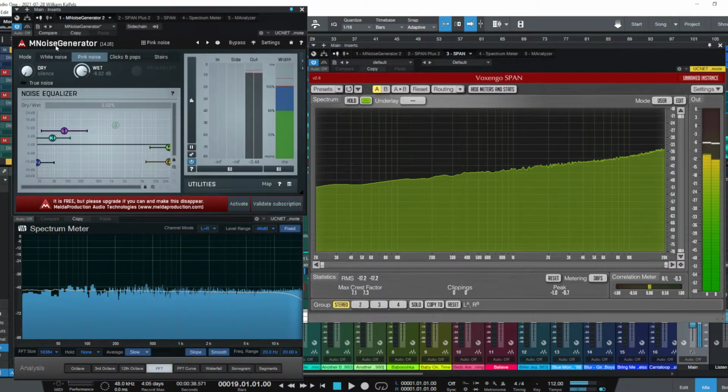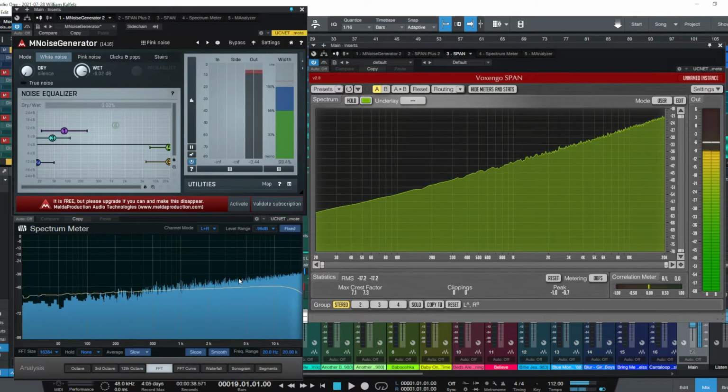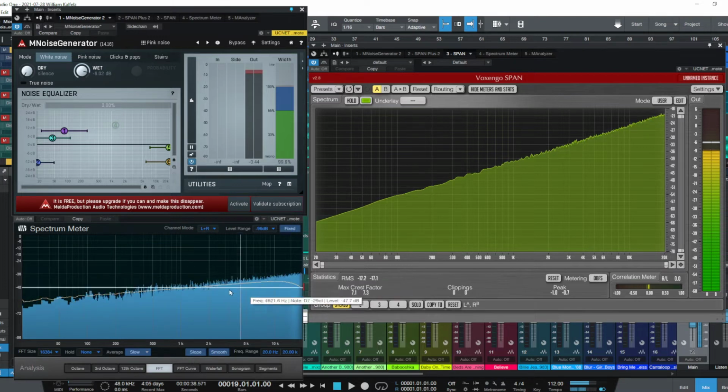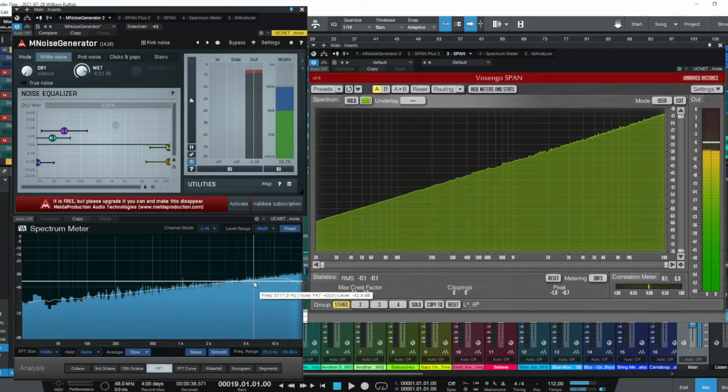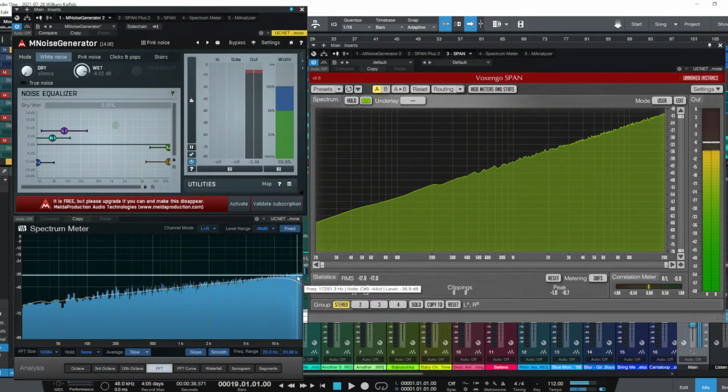I have my noise generator from Melda Production. And right now let's put on white noise. If you put on white noise, you can see that white noise is terrible for mixing, because it has a very high ramp, and as far as I know, no one uses white noise.